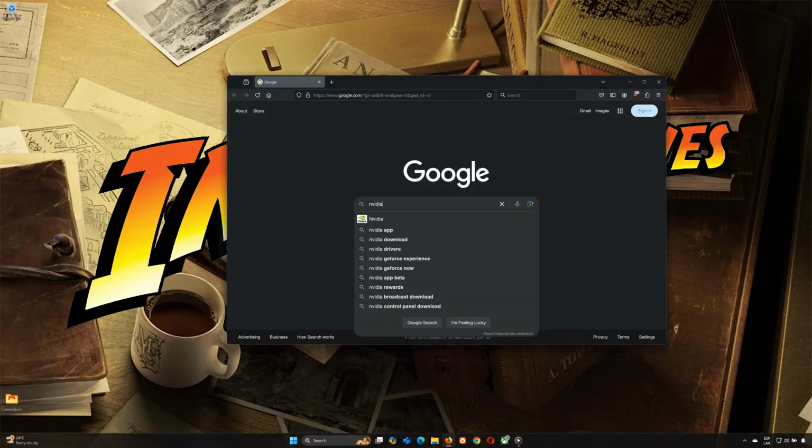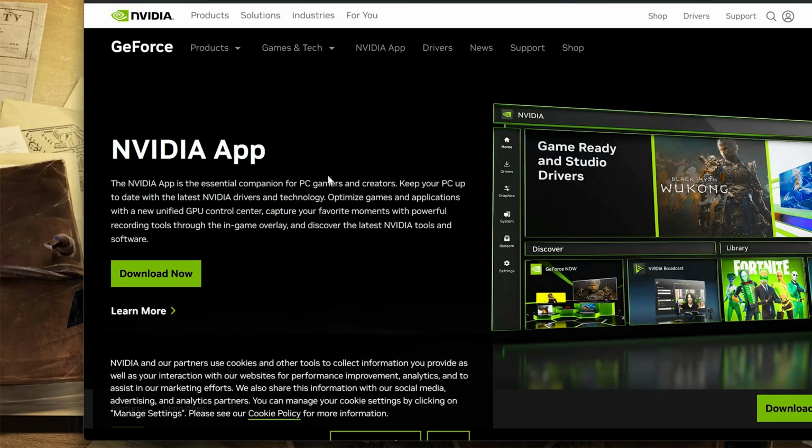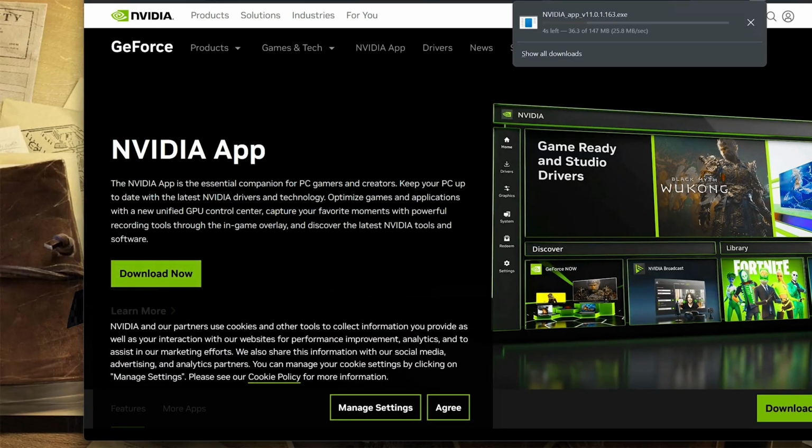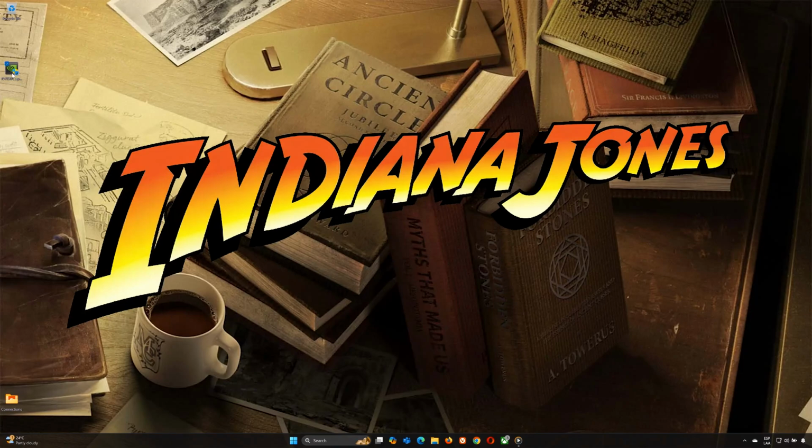Now, open your browser and search for NVIDIA app download. Click the official NVIDIA site from the search results. Once on the website, click download to get the installer. When the download is complete, open the file and follow the instructions to install.